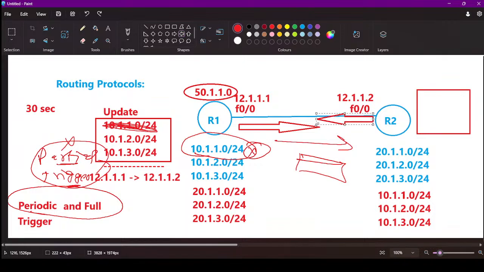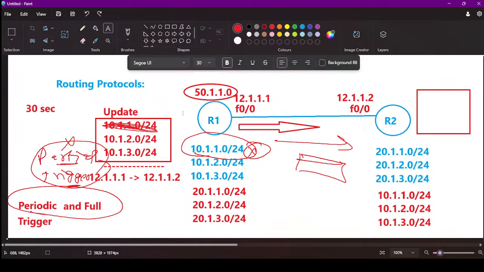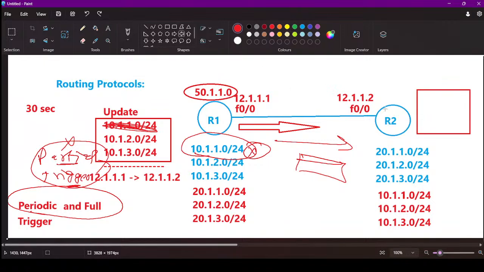But if there is a change on R1 or on the other side, they should also send an update. Sir, his question is, suppose one more network is added on R1, so it should send it to R2, right? Yes. It will definitely send to R2, but R2 will not send the update message back to router 1. That is split horizon.